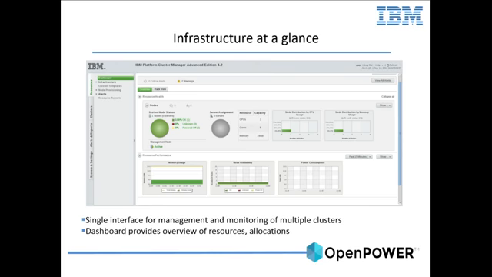So on this slide, you can see a single interface for management and monitoring of multiple clusters. This one is just an overall status of the cluster. You can see the usage of the CPU, memory, even the power consumption information. Also, on the left side, you can see all the other management functions are on the same GUI.